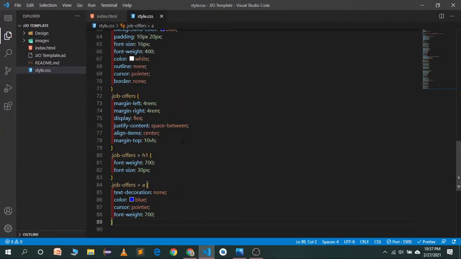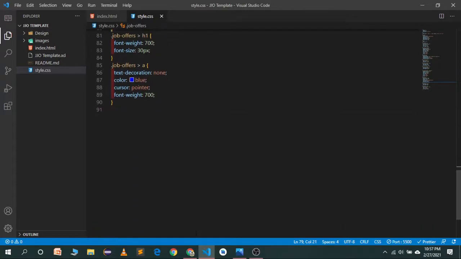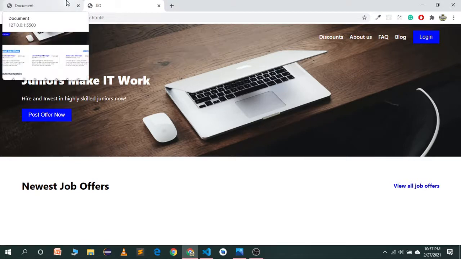Just give it a margin bottom. Let's give it a margin bottom of 5 viewport height. Let's see. So we can change it later if it does not look good.